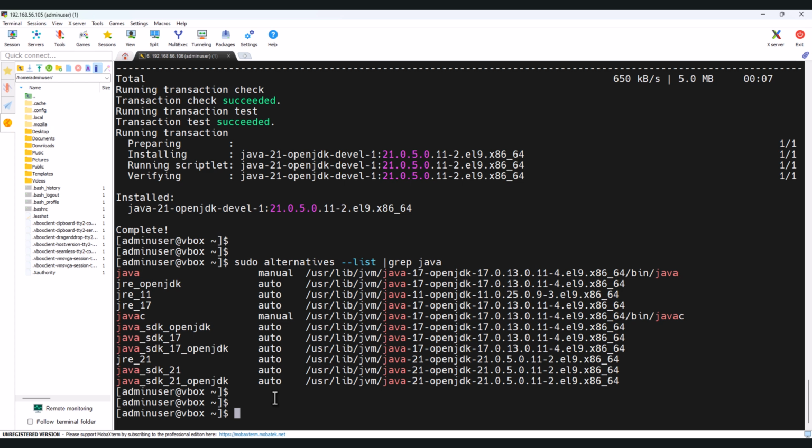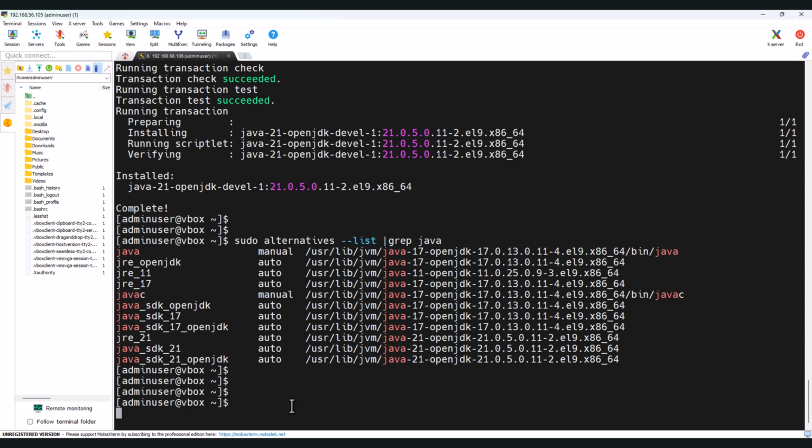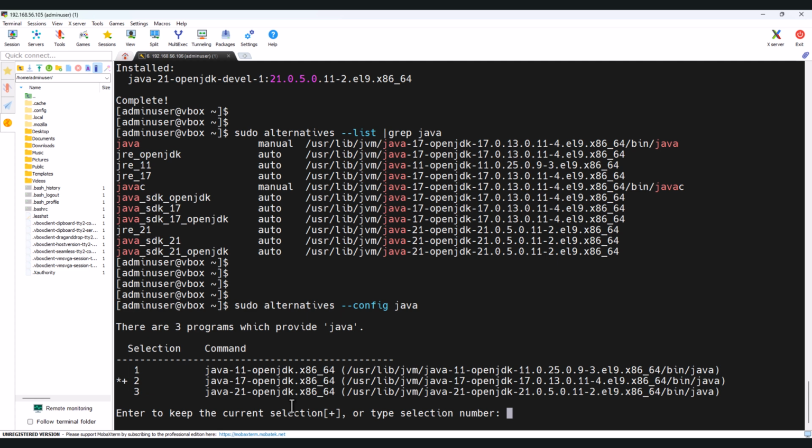So let's configure Java alternatives for both Java and Java compiler. After installation, you need to set OpenJDK 21 as the default for both Java and Java compiler. To do that, run the command alternatives. So here you can see on my screen, Java 17 is by default set and configured. So select the number corresponding to OpenJDK 21. So this is 3, press enter.